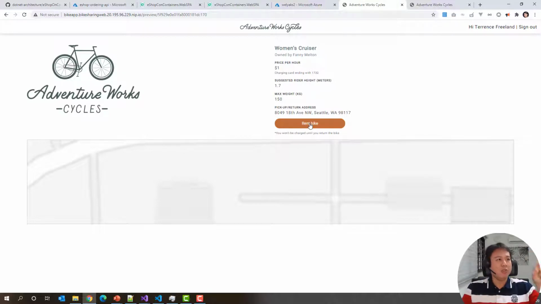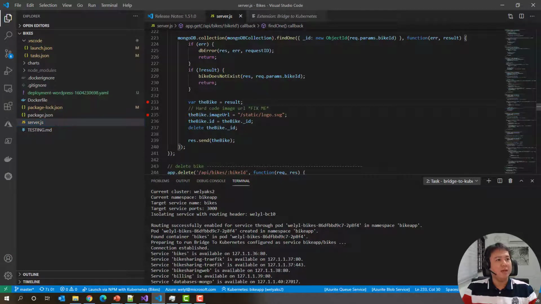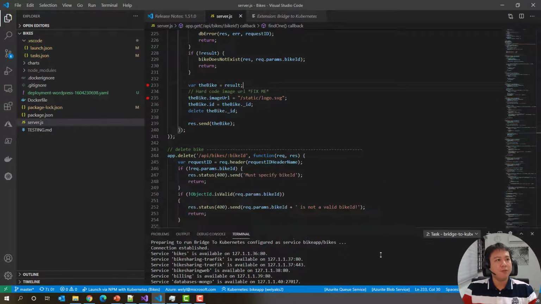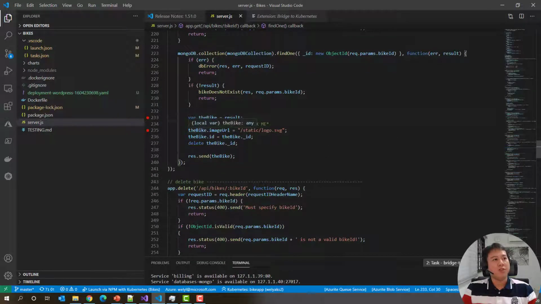Notice one thing: the picture of the bike does not show correctly. I bet there should be some bug that we need to get fixed. So let me show you. Here's the code. Assuming I know that, in order to fix the error, what I need to do is just comment this out, because this is hard coding. So I'm going to save this.